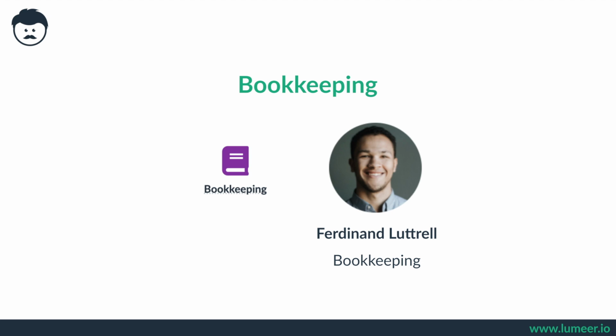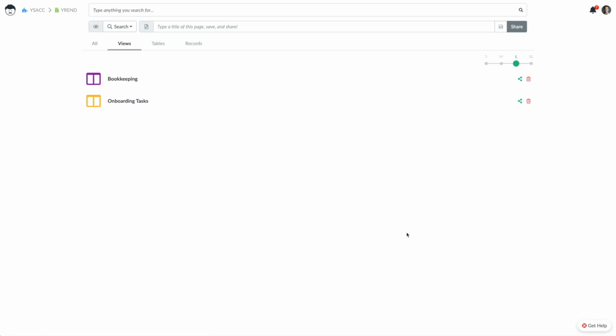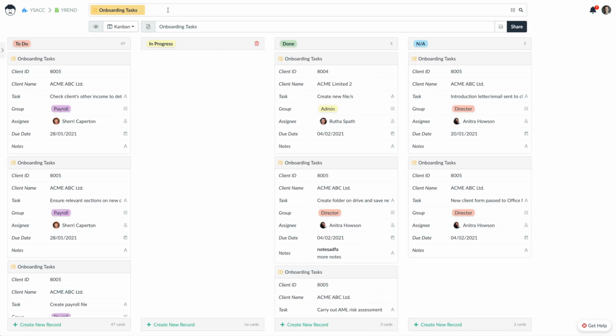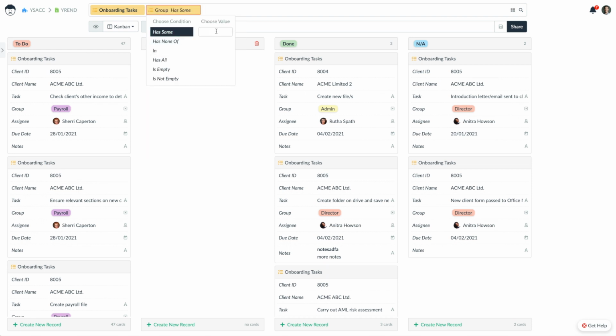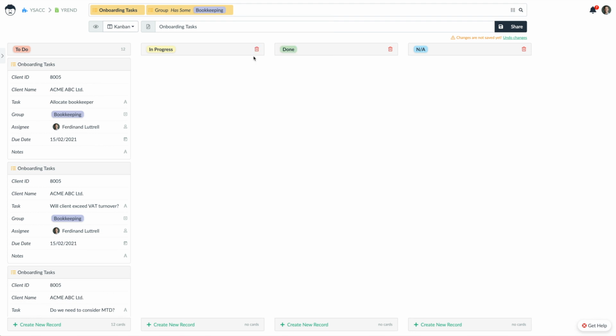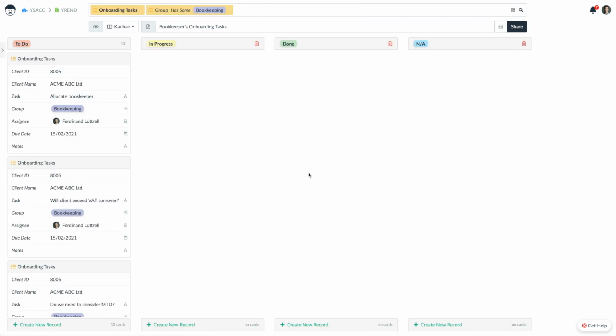Now, let's dive deeply into bookkeeping. Bookkeeper Ferdinand Luttrell. As we can see, Ferdinand also collaborates on onboarding tasks. When it's about bookkeeping, we can easily filter just his tasks here. Relevant group has some bookkeeping. Ferdinand can even store this type of view as bookkeeper's onboarding tasks so that he can easily open it the next time.